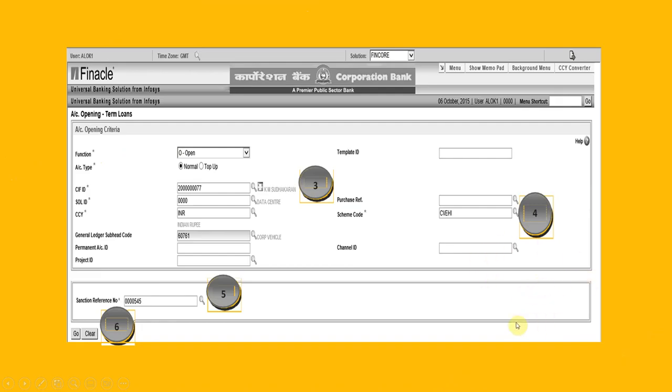This is the CIF ID here. This is the sole ID, which will be populated automatically. CCY, that is currency, INR. And then you have to choose the scheme code. We are choosing a term loan for a car loan, vehicle loan. So you choose this from the searcher.